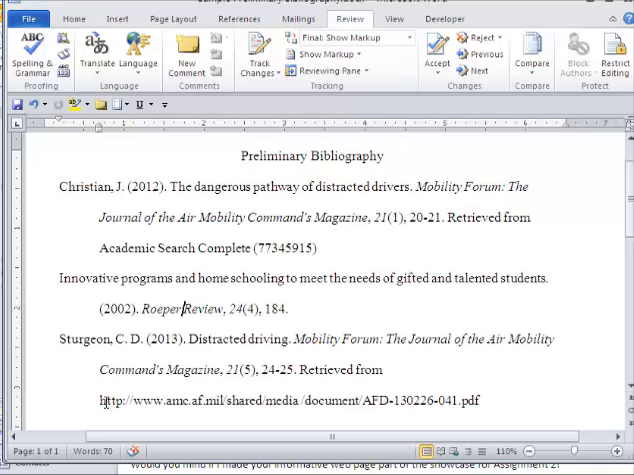Hanging indents, meaning second and third and subsequent lines are indented if they go that long. First line of each entry is to the margin. Okay, I'm going to stop there so this doesn't get too long, but you can certainly email me with questions. But for Friday, you want to make a document like this, Preliminary Bibliography in APA format. And I'm hoping that the resources I've pointed out to you will be useful.